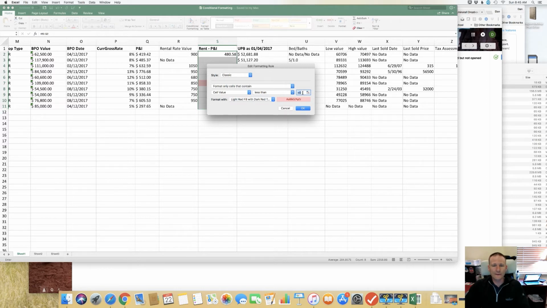But let's say instead of less than 0, I want to do less than some number, right? Because if you think about comparing the rent to the P&I, from the borrower perspective, they're not really apples to apples. Because if the P&I is the same as the rent, well, when you're paying the mortgage, you're also paying insurance and more maintenance and other kinds of things.